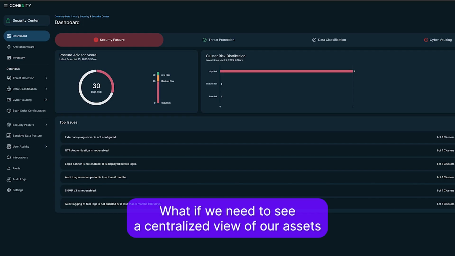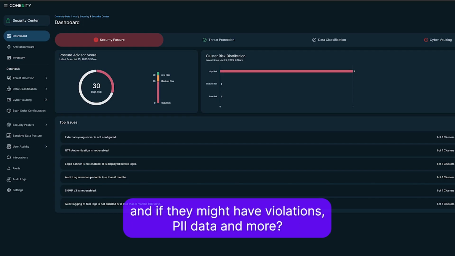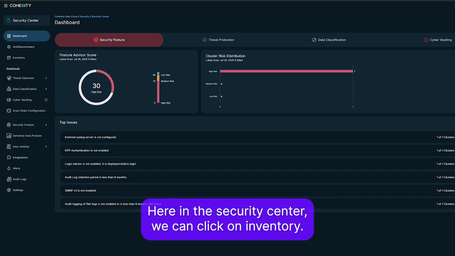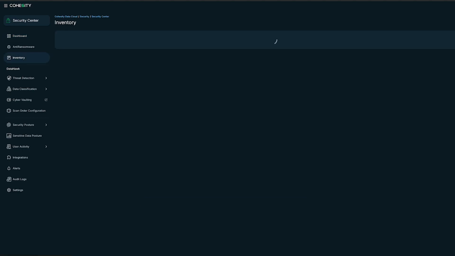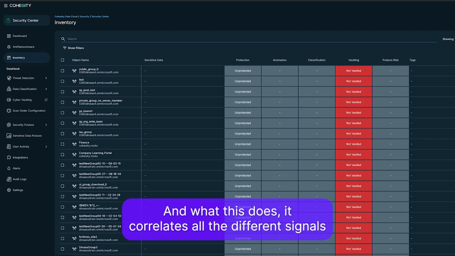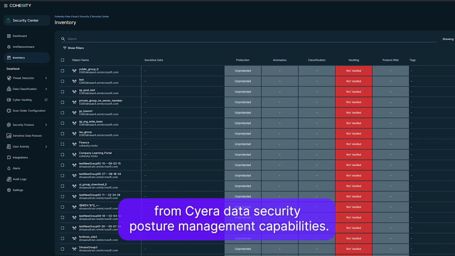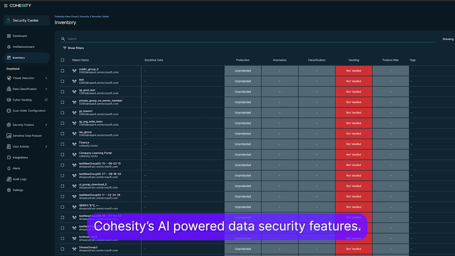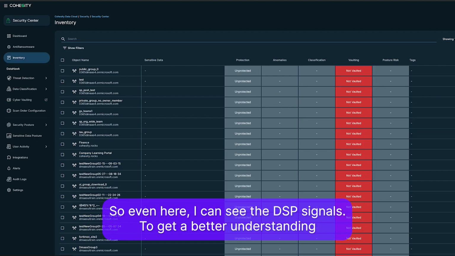What if we need to see a centralized view of our assets and if they might have violations, PII data, and more? Here in the Security Center, we can click on Inventory. And what this does, it correlates all the different signals from Cyera Data's security posture management capabilities, Cohesity's AI-powered data security features. So even here, I can see the DSPM signals.